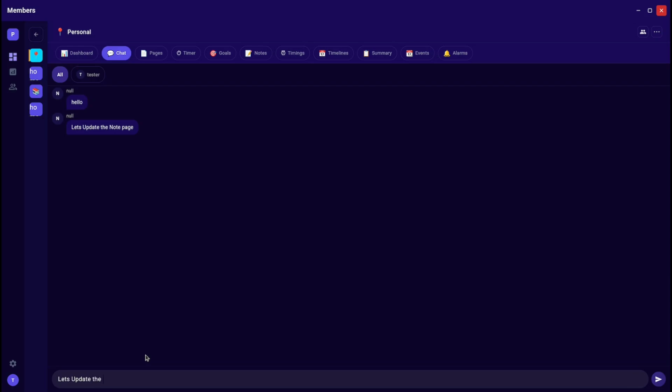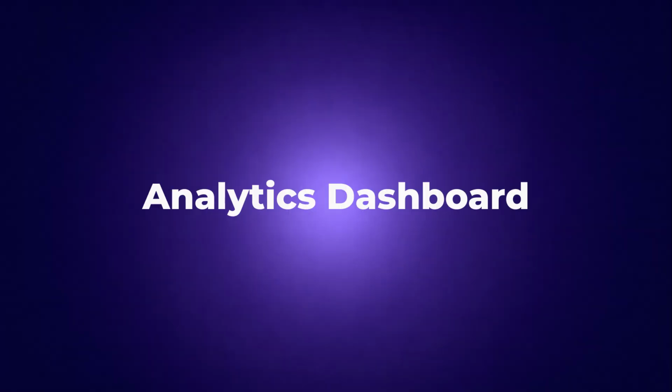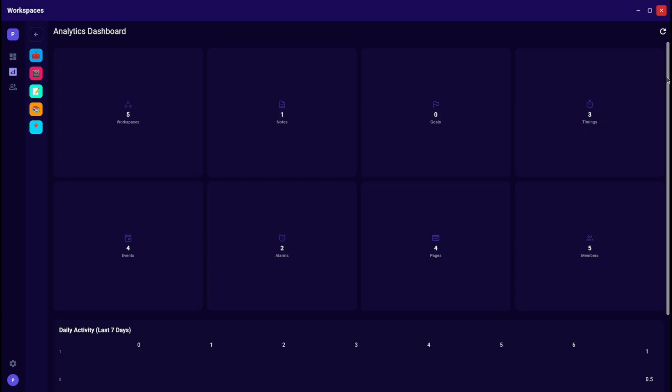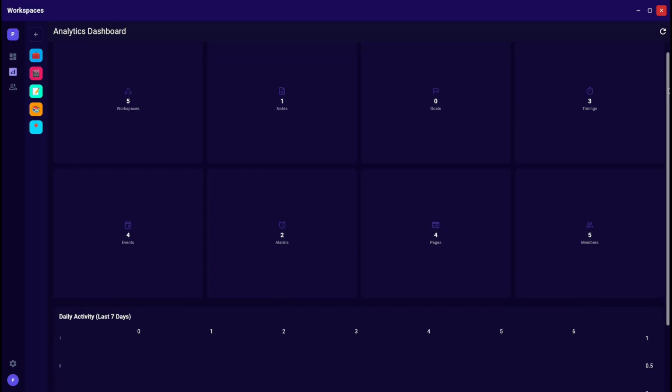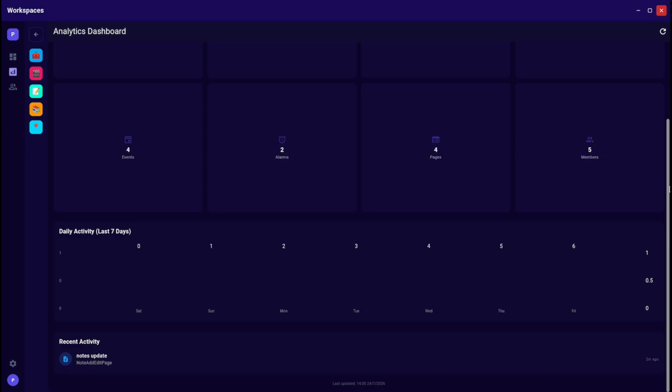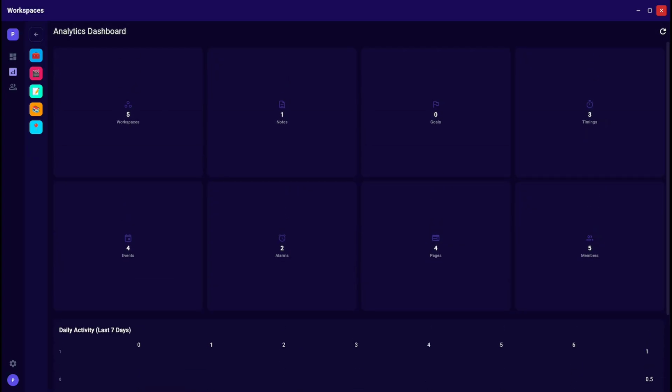Real-time workspace group chat. Because we care about our users, we added the group chat feature, so you could connect with your team and make work simpler. The analytics dashboard. A dashboard that shows you everything you need to see: the totals of your workspace, members, notes, goals, pages, alarms, events, and also the log activities. So you could have a complete review of what you have and what you do.